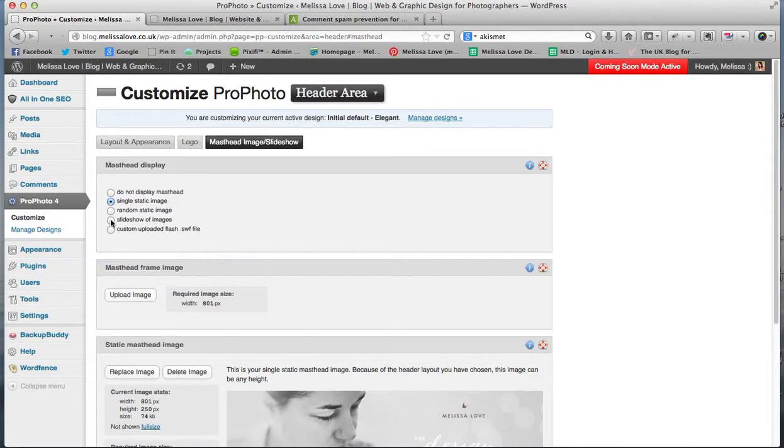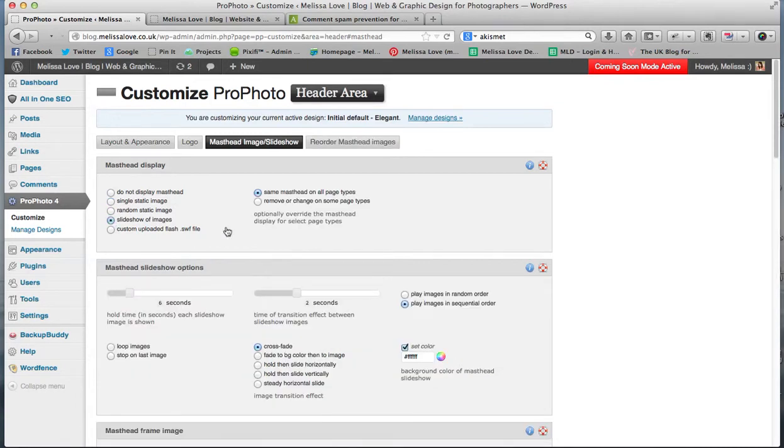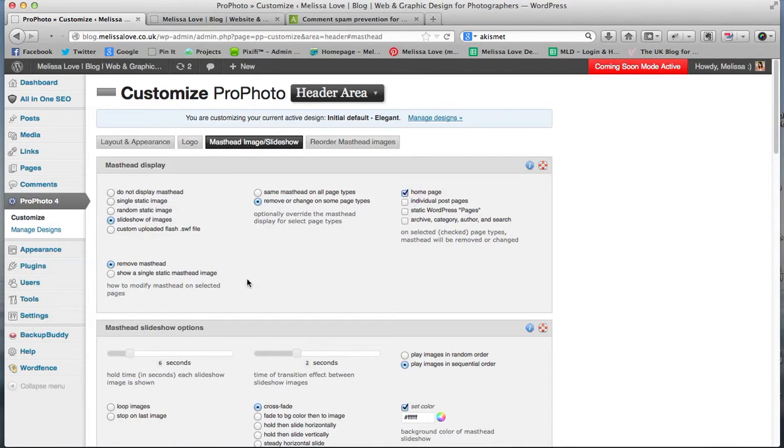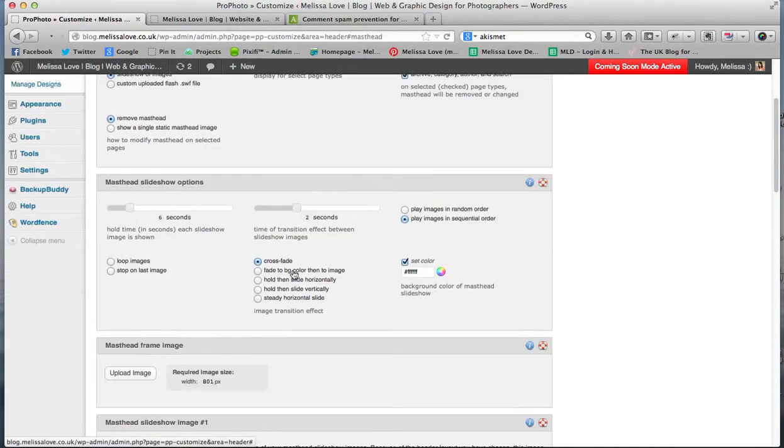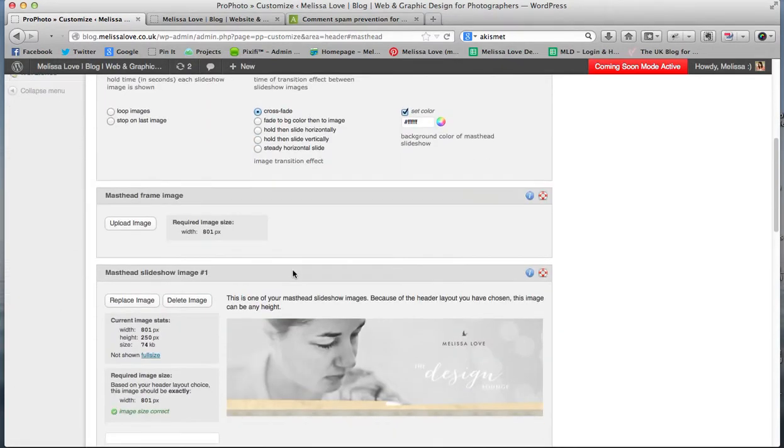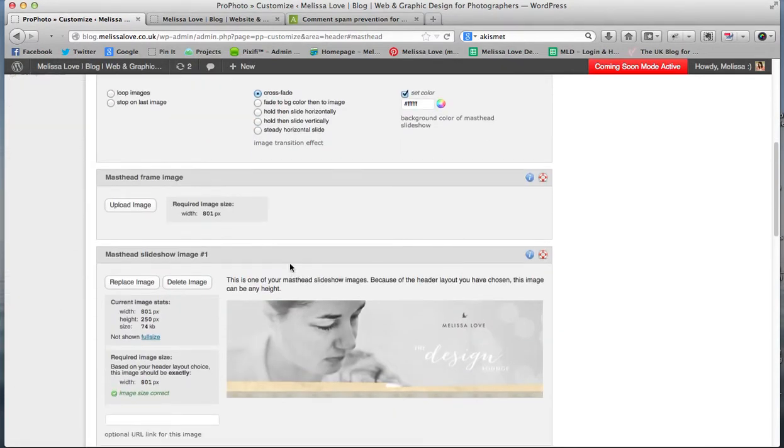And if you were going to do that, you would see that the slideshow of images is ticked, and it probably only appears on the home page, and those are what your settings will look like. There's two parts to your slideshow. The first is that some of you might have a frame which sits either behind or in front of that slideshow to make it look really beautiful.